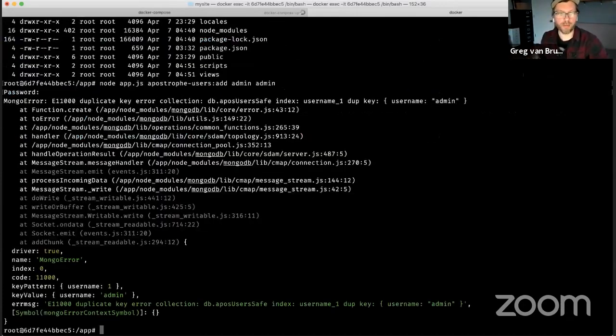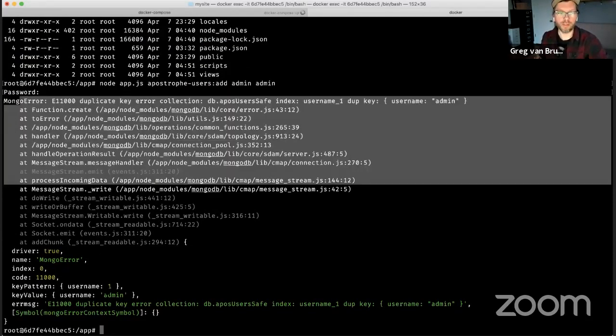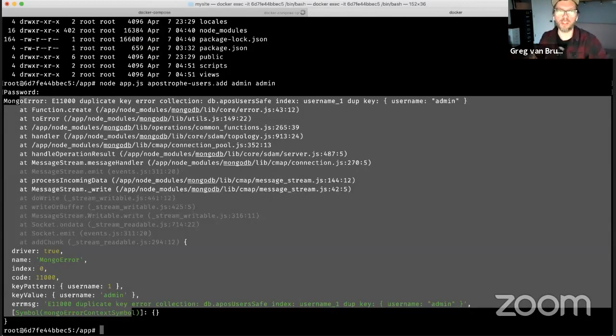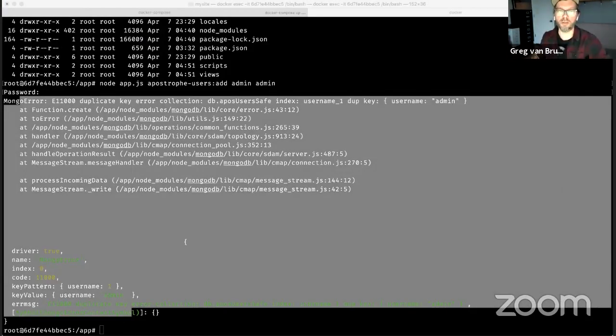And now I should have an error because I already have an admin user. If you didn't already have one, you shouldn't see this error. You just would have an admin user, and going to the home page, you should be able to log in with admin, the password you entered. And you can't see that because I'm not sharing it.